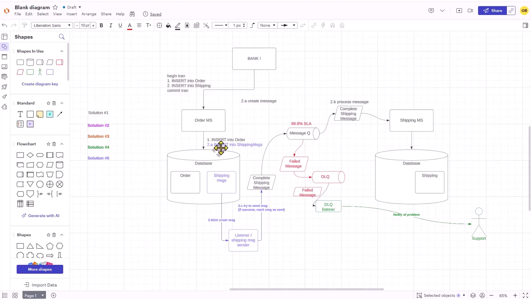So here it is. Now what do we do here? We create another table which holds the shipping messages that we are about to send. So the second part of the transaction. And now we insert into orders and we insert into the shipping messages table. Because this is a SQL call, we can wrap this in a transaction. We know this will happen atomically.